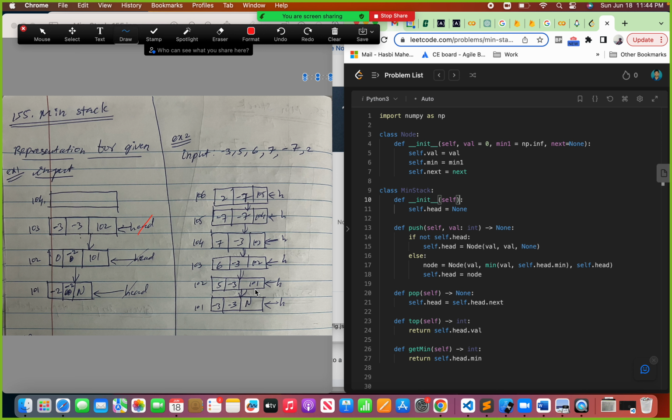That's how the new node will point to the previous node, because we were passing self head. And next we pass 6, so with value 6 one more node gets created, and the minimum of 6 and -3, with head still pointing to the previous node, is -3. And we'll be passing the head address, which is 102. We passed 102, and the new node got created here. Then we make head point to the next node.